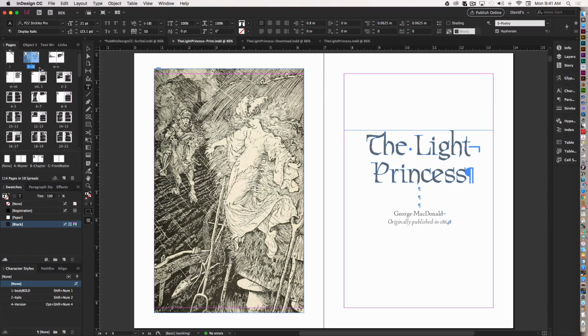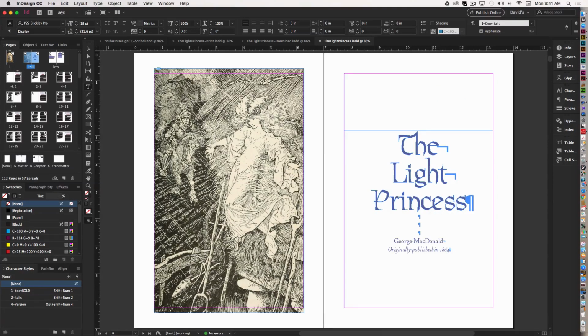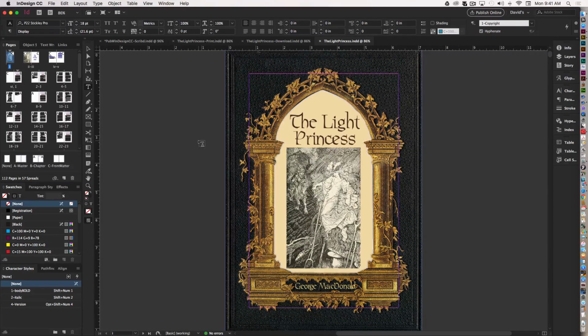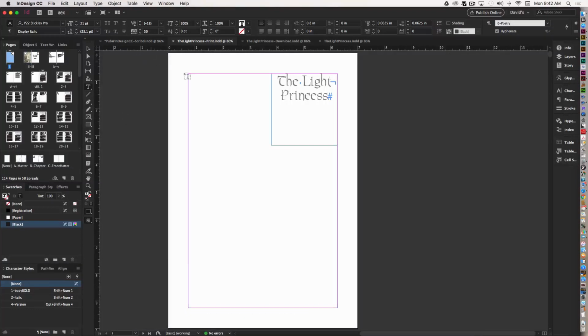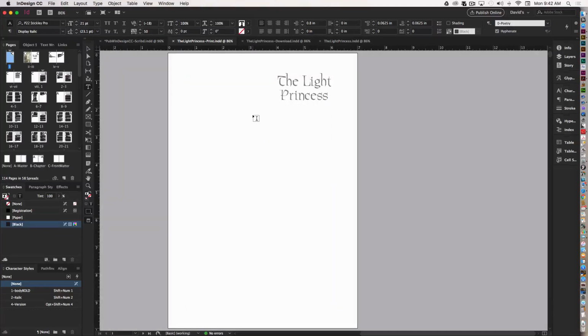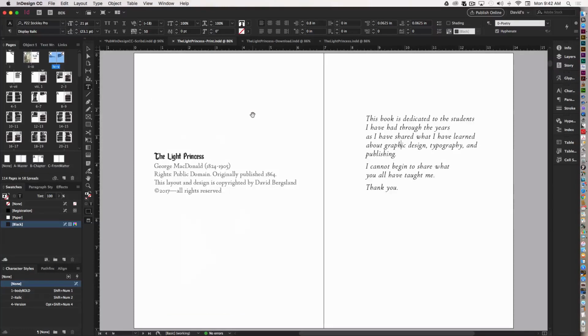I'm going to come up here, and contrary to what we saw here, the light princess is stacked up like that. I'm looking at the cover. The cover has got the light princess on the same line, and so I'm going to want to come over here, and I'm going to make that the light princess on the same line, and then I'm going to come back up here on the half title, and I'm going to put the light princess in that same font, set up like this, so it looks like this. And so now my front matter looks like this.